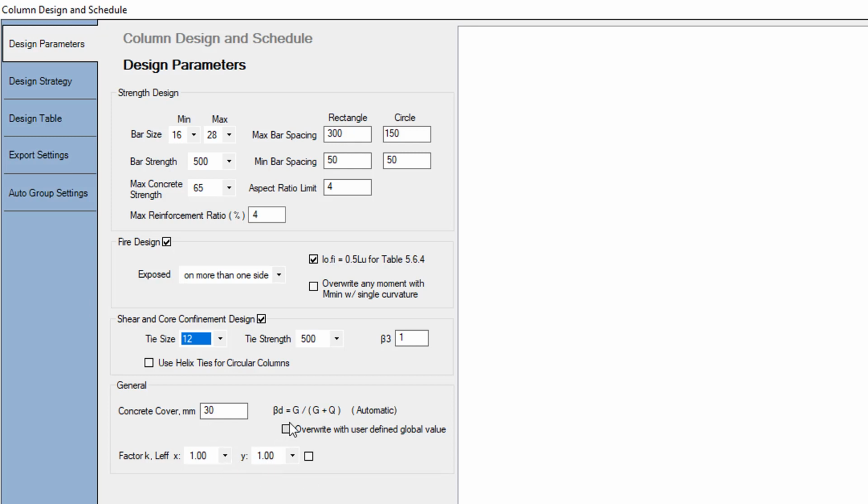It's not done automatically. In recent updates, the B to D value is now calculated automatically per load combination, but we have the option of overriding it with a user-defined global value as well. In this case, we will keep it automatic and we can have a look at it in the reports later.